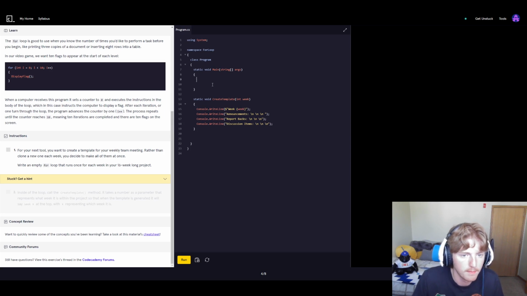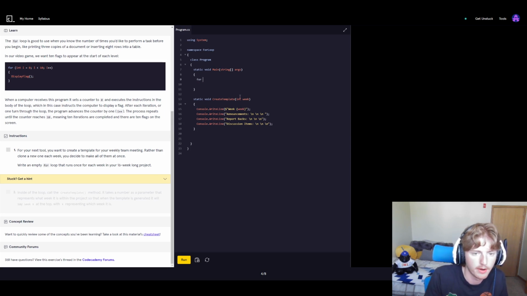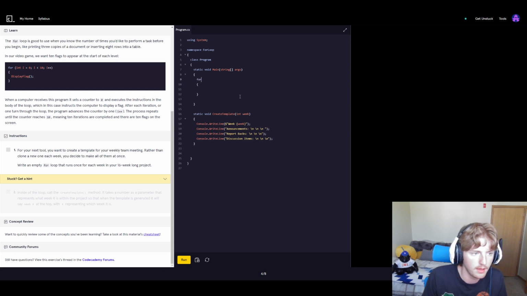So we're going to put it in the main here. We're going to create a for loop. And again, we're going to remember our syntax here. And we want it for 16 weeks. So we're going to set i equal to 0, i less than 16, and then i++.